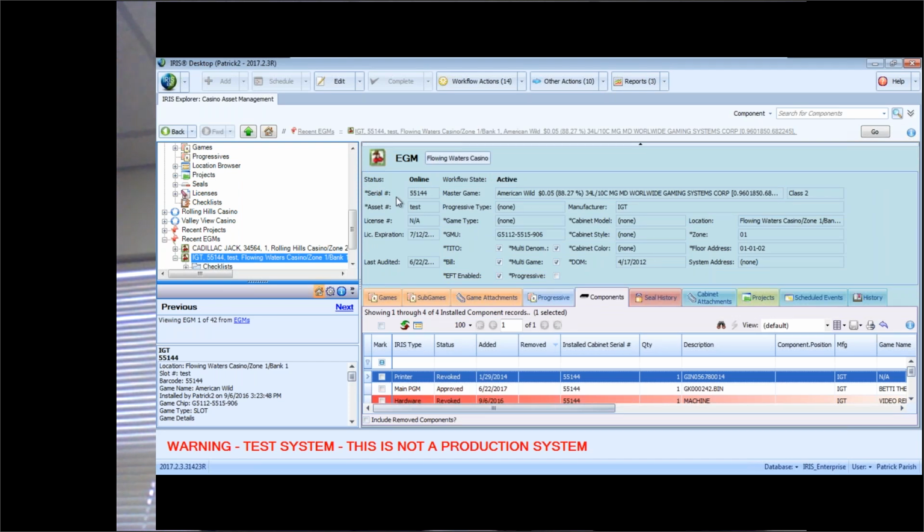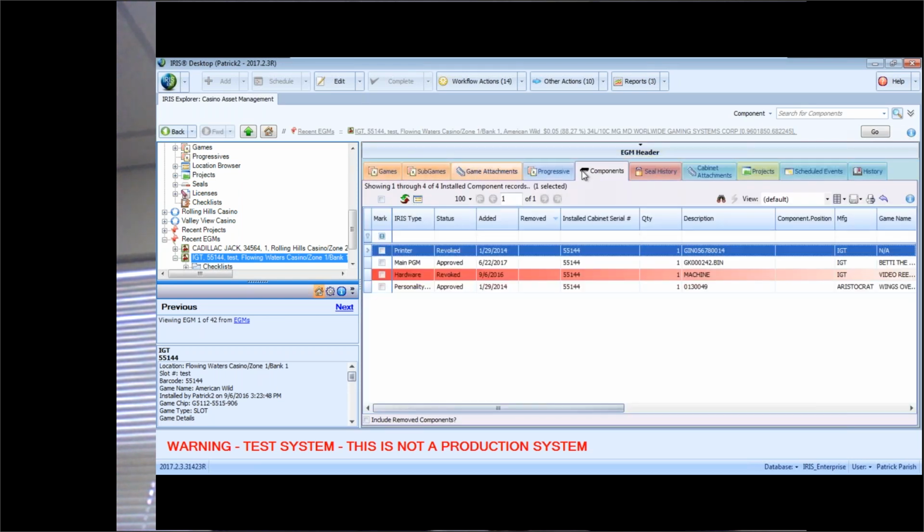This header will be unique to the specific object that we're looking at. So in this case, I'm looking at an EGM. I've got serial number, asset number, license number, the game definition that's installed in it, the game type, whether it's ticket in, ticket out, if it has a bill validator, if it's multi-denom, multi-game, if it's a progressive machine. All of this information deals with that particular EGM. I'll minimize the header so that we can see these tabs down here a little bit better.